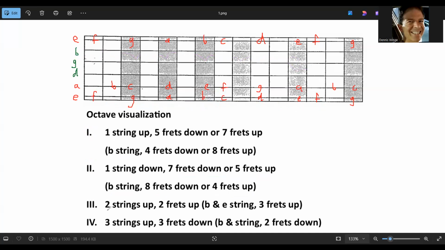Next, we got 2 strings up and 2 frets up. This is a big one. So when you take this A, for example, and you go 2 strings up and 2 frets up, there's another A. Same thing here if you do like C to C. So the D string, this is an easy way to memorize the notes on the D string. You just associate in your mind 2 frets down and 2 strings down, and then you can know what note it is. So let's just do a quick example.